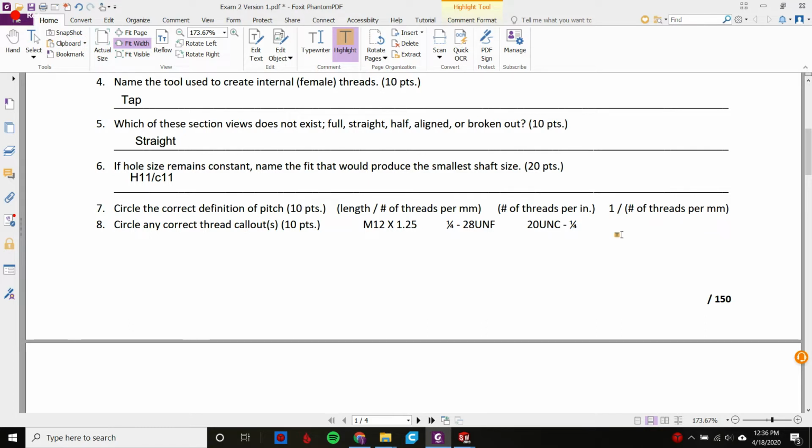Circle any correct thread callouts. All right, so we have an M12 by 1.25. That's correct. Quarter inch by 28, Unified National Fine. Unified National Fine. And then 20 UNC quarter. That doesn't make any sense. That one's wrong. So the correct callouts would be the first one and the second one.